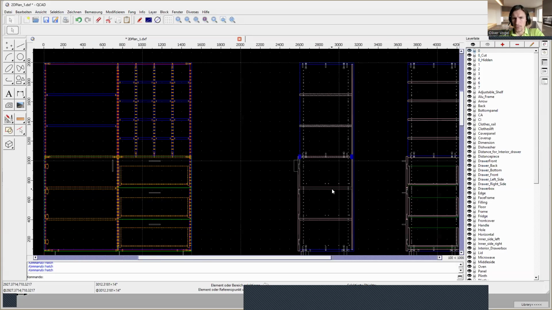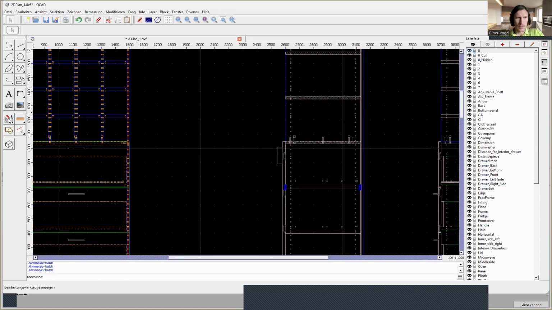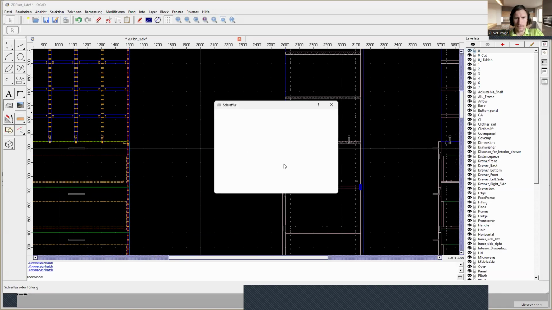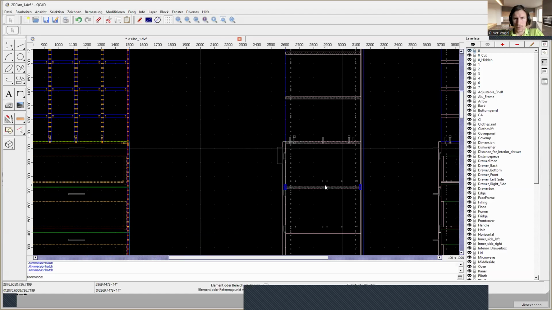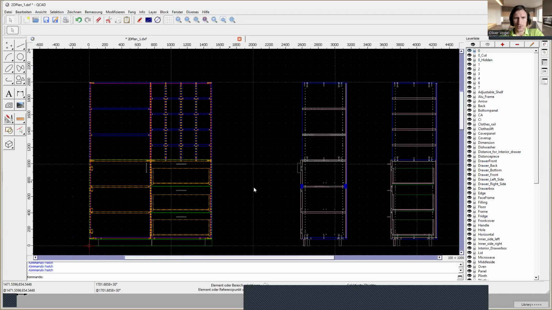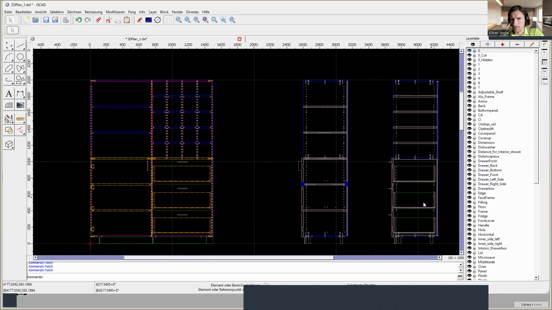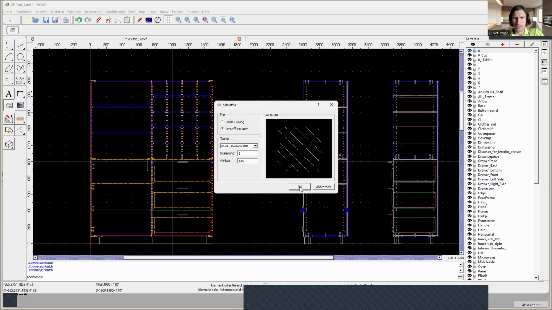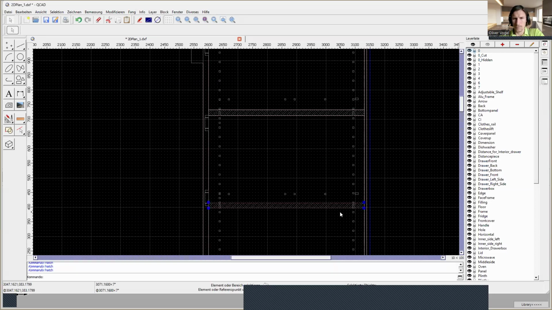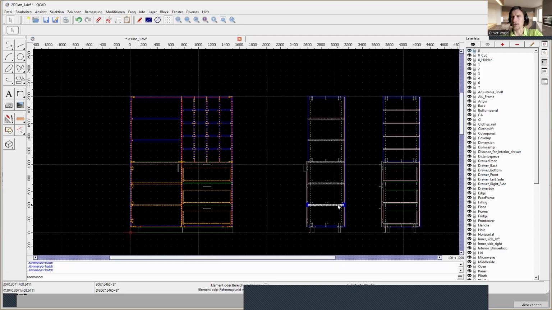You see here we don't have the drawers. Here we have on the bottom area also the shelves. And here on the right side, we see on the bottom area the drawers. So I will make this last hatching, like you see here. All right, yeah, that is now also possible in TrunCAD.